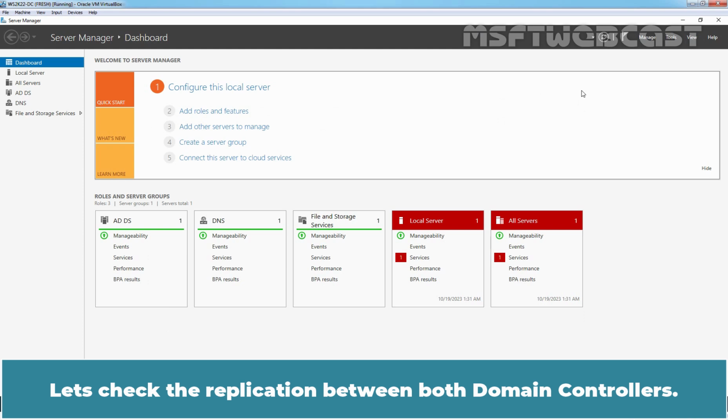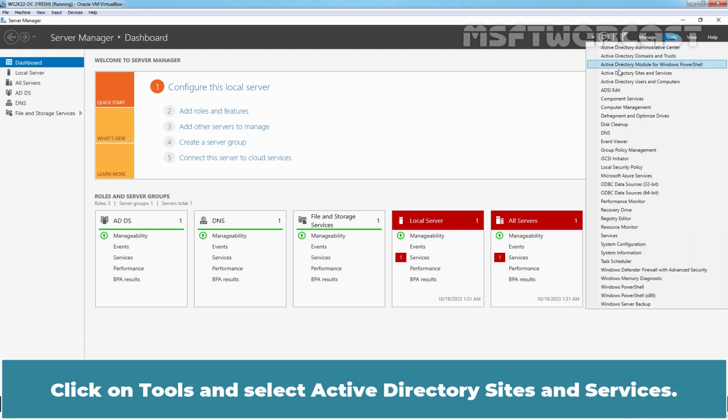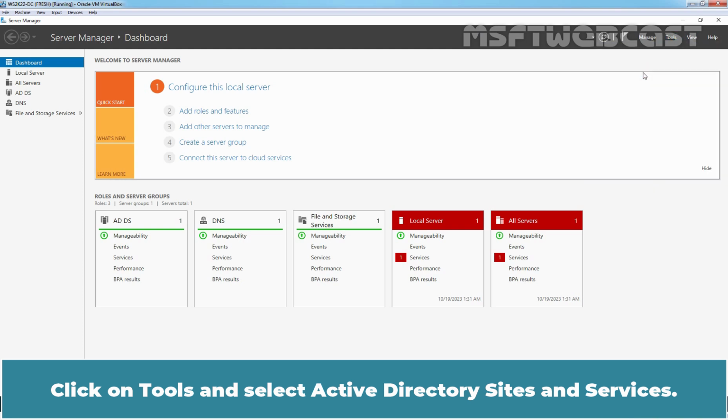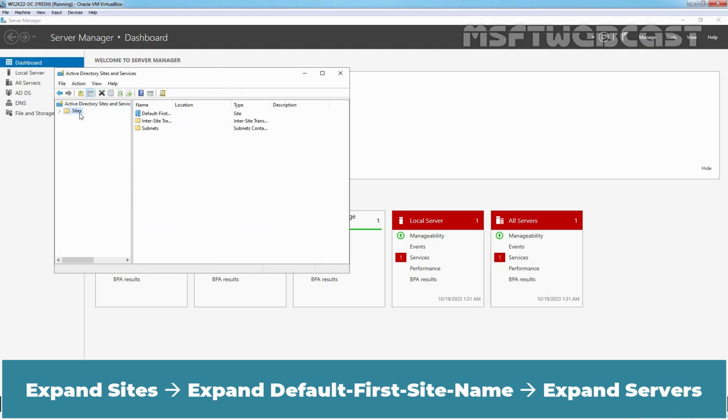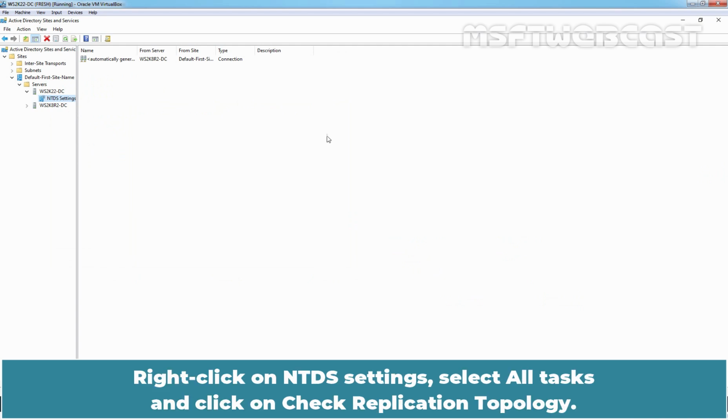Let's check the replication between both domain controllers. Click on Tools and select Active Directory Sites and Services. Expand Sites, Default-First-Site-Name, expand Servers, expand our Windows Server 2022 domain controller and click on NTDS Settings. Let me maximize it. Right-click on NTDS Settings, select All Tasks and click on Check Replication Topology.